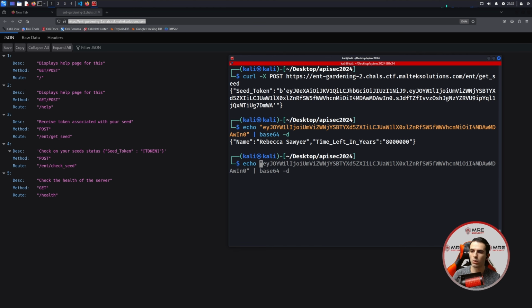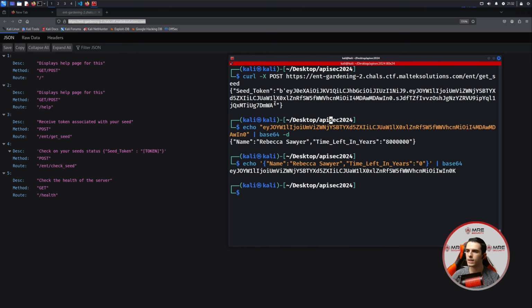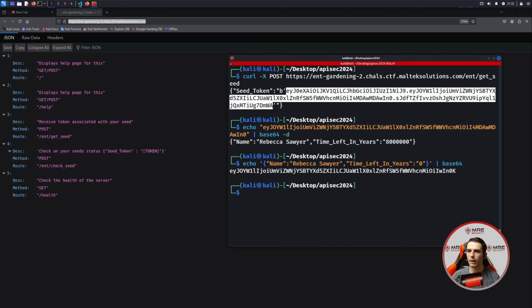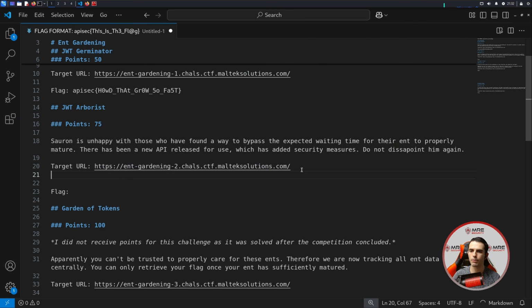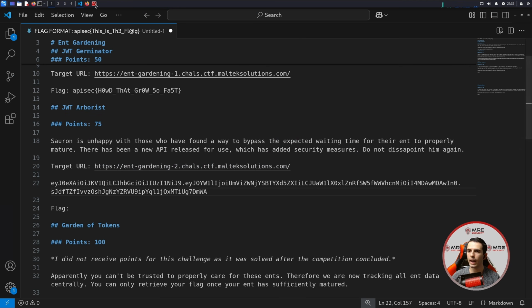So again, we'll take the JSON, we'll paste it in, and we'll change it to 0. We'll base64 encode it again, and we will take the original, which I'm actually going to put inside of our notes here. So we're going to take the original, and we'll take the base64 that we just created and we'll paste it into the payload section.